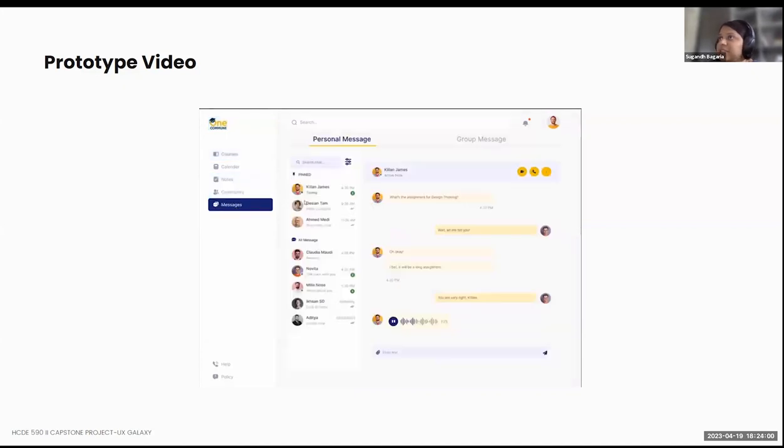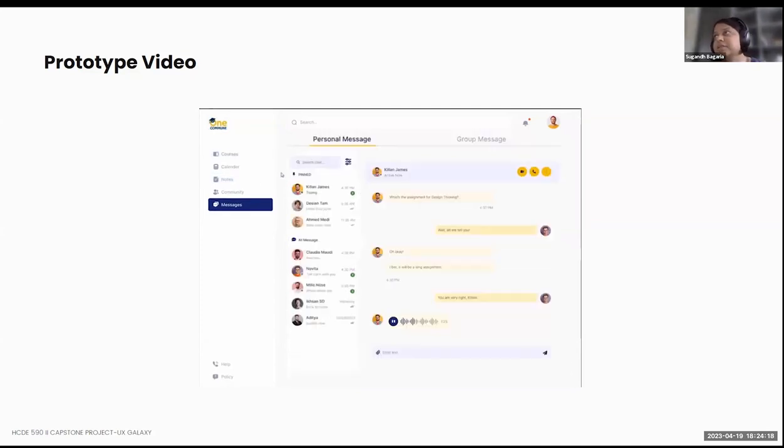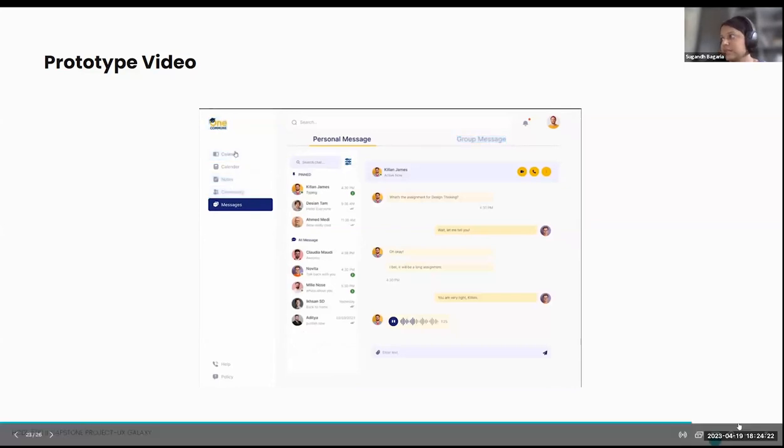In the messages section, now you can see the user is trying to filter the messages based on the date and the course, and the messages are being filtered course-wise and also date-wise. We've also made 2 categories of messages: personal messages and group messages.